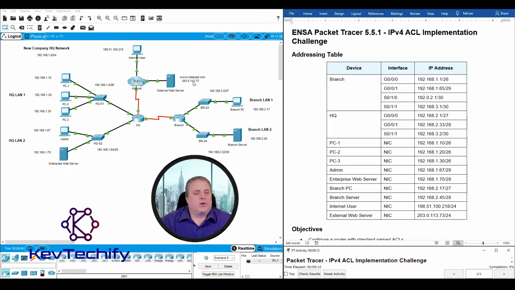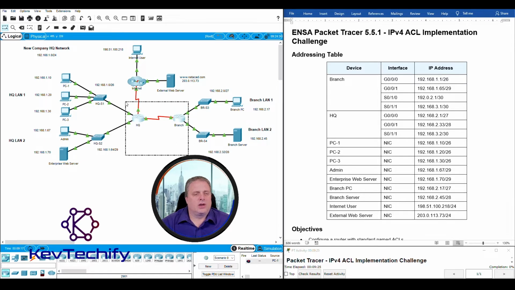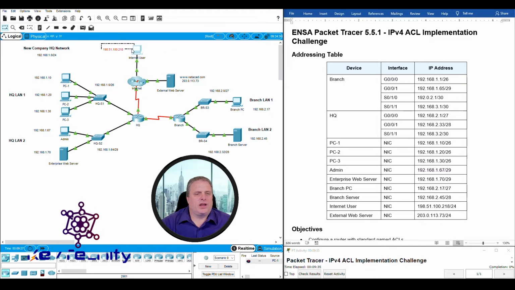Looking here at our network, we can see that we do have a more complex network. And here we have two routers that we are using. These two routers are on our network. These routers are connected by a WAN connection. HQ has a connection to the internet. Out here, where we have a web server, we have an internet user connecting in.